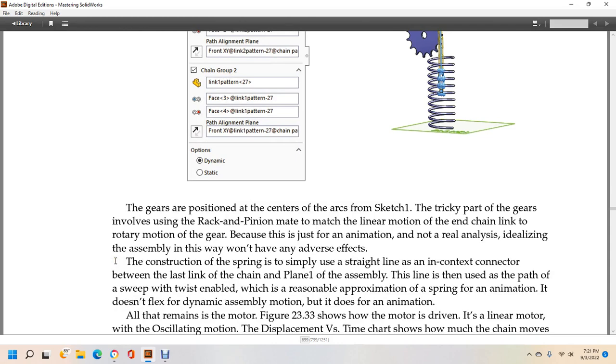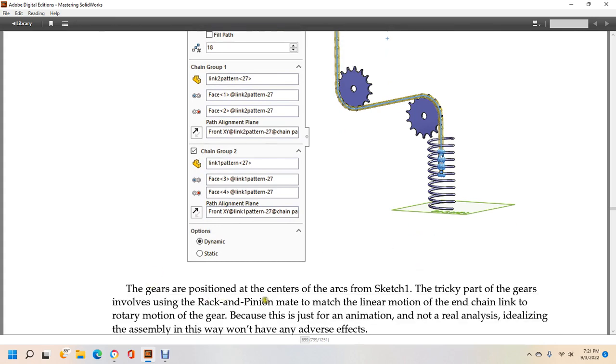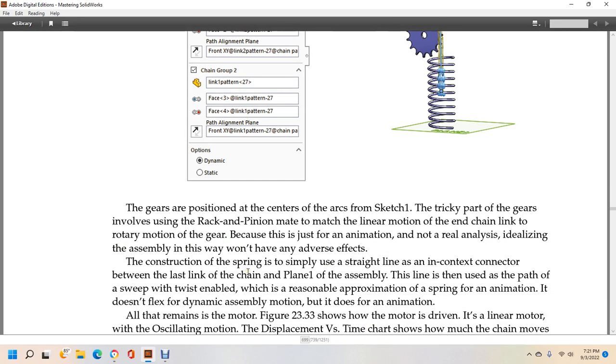The gears are positioned at the center of the arcs on sketch 1. The tricky part with the gears involves the rack and pinion mate relating linear motion and the link chain's rotational motion. Because this is just an animation, not real analysis, idealizing the assembly won't have any adverse effects.